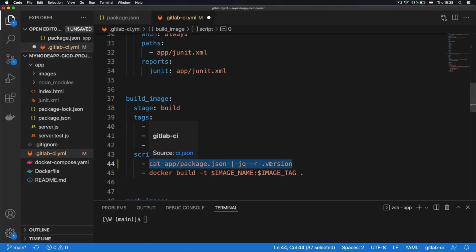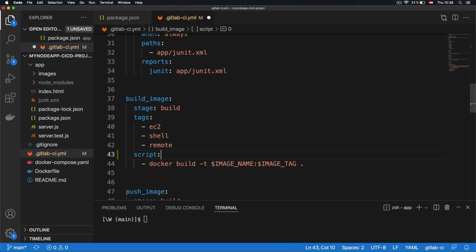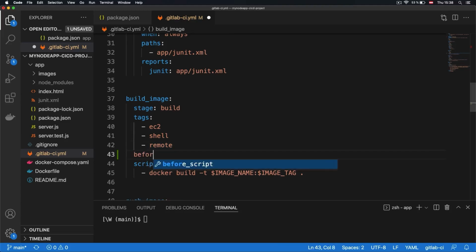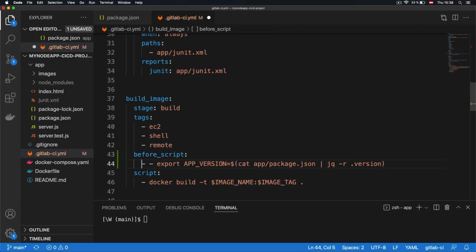So this is gonna give us the application version, which we need to save into a variable, right? So we're gonna actually save it into an environment variable, and we're gonna export that. Let's say app version equals whatever this expression returns as an output. So whatever this gives us will be saved into an environment variable called app version. And now we can use that environment variable in our script. And by the way, we can take this script and add it in a before script section like this.